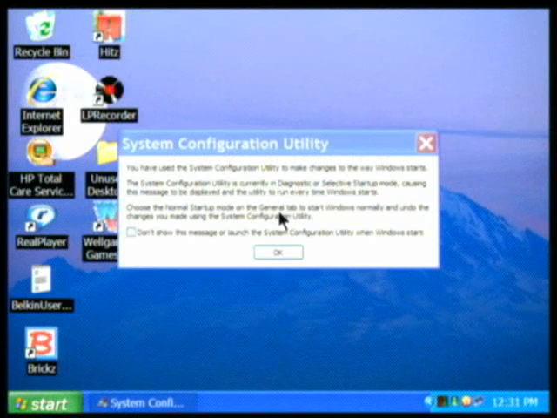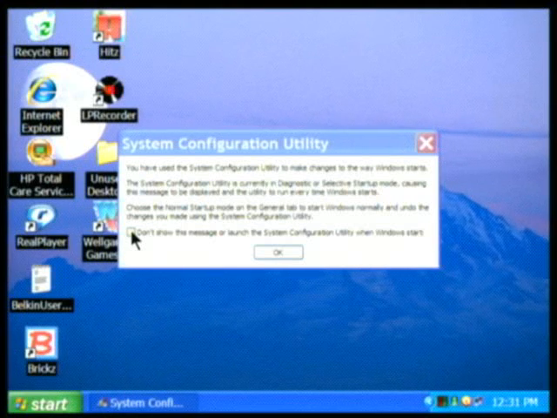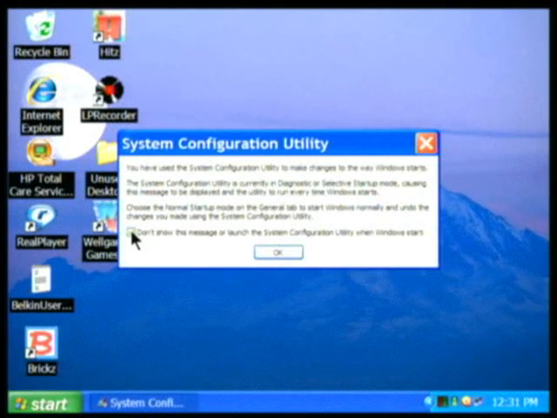Now, when you restart your system, you will get something like this popping up because we did make changes to the system configuration utility. What you need to do is click Don't Show This Message or Launch the System Configuration Utility again. It's used for troubleshooting. So if you did make some changes to troubleshoot to find out what program was causing the problem, or if you can do without it, then you can go back in and make whatever changes you have to make. If not, you can just go ahead and click Don't Show This Message or Launch the System Configuration Utility when Windows starts. And choose OK.